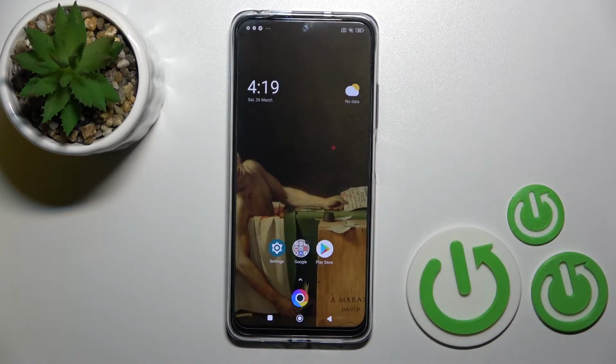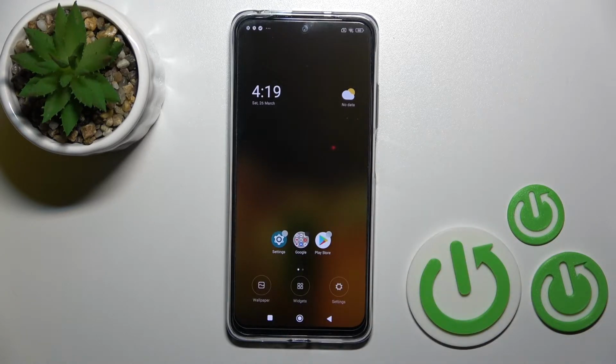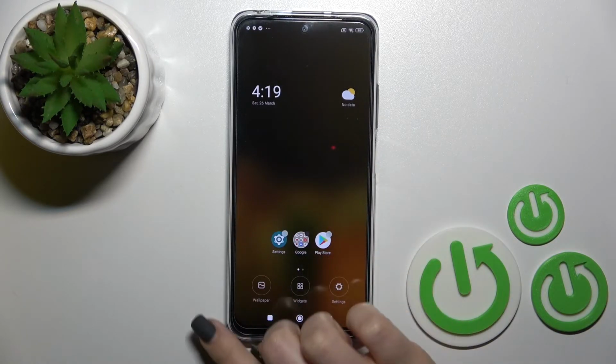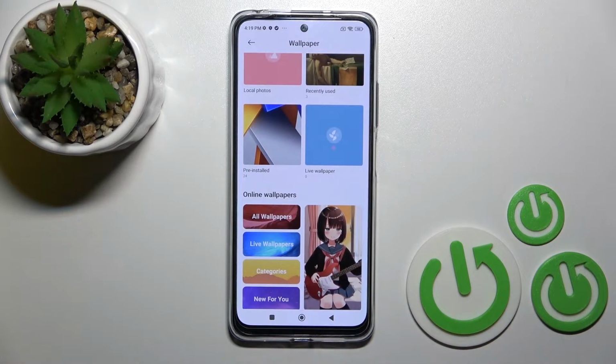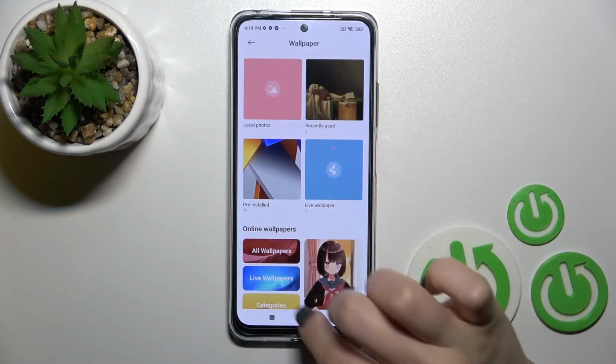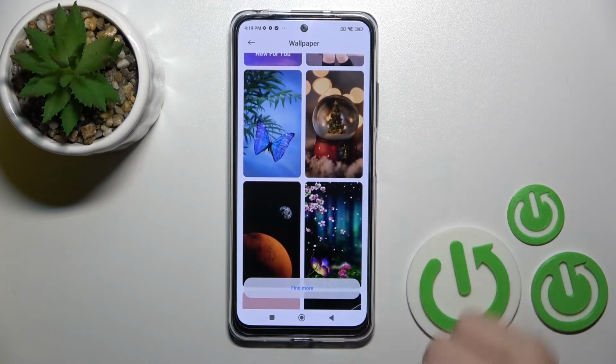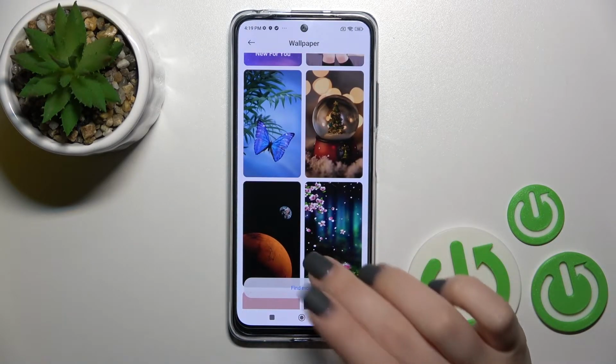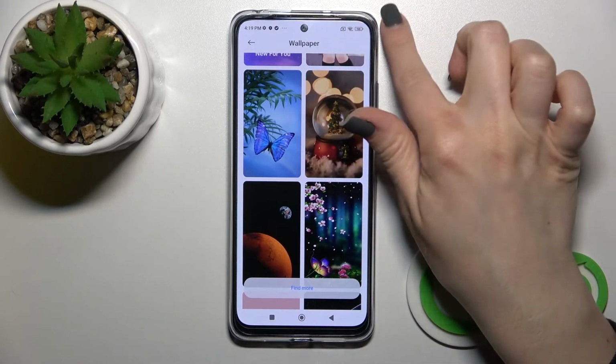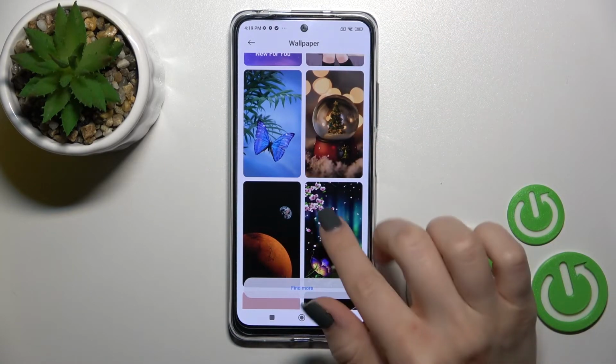And also we got a second way. You just should hold for a while your device screen, and here on the left down corner click on the wallpaper section, and now we can see here the wallpaper settings, and now we can select one from these wallpapers on the online, but be sure that you are connected to the internet or to another mobile data.